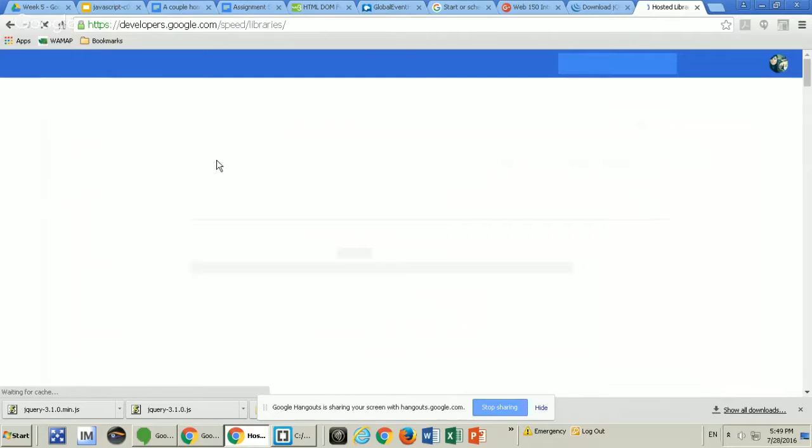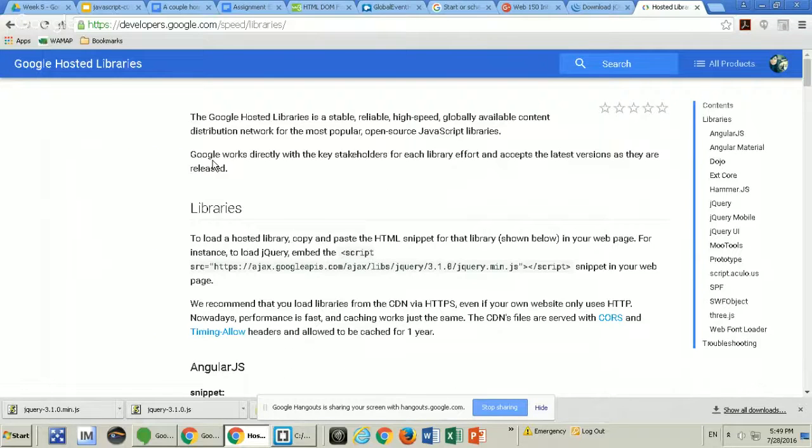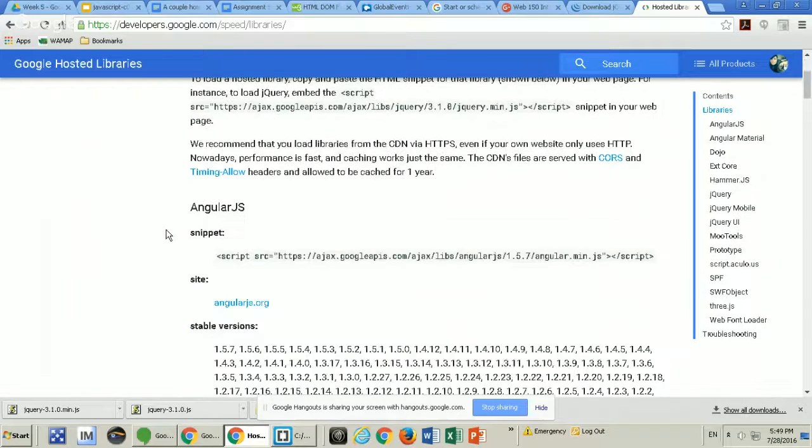Sometimes students ask if it's going to take longer because it's going to the Google server. No, first of all, Google has servers everywhere, and also once you go to their site, usually it gets cached. So there is no performance issue with using the CDN in case you want them. Okay, so Google hosted libraries.